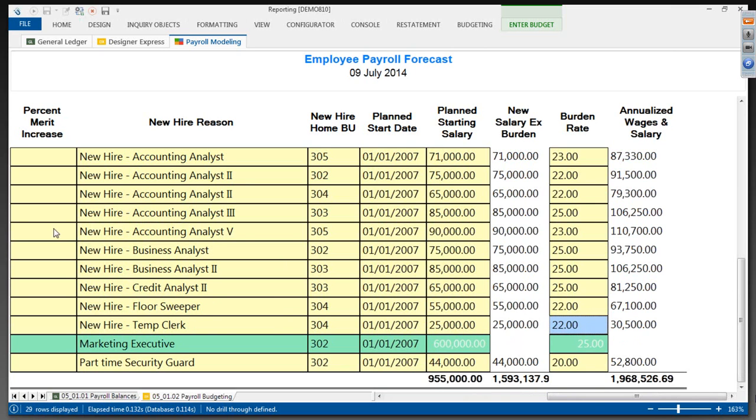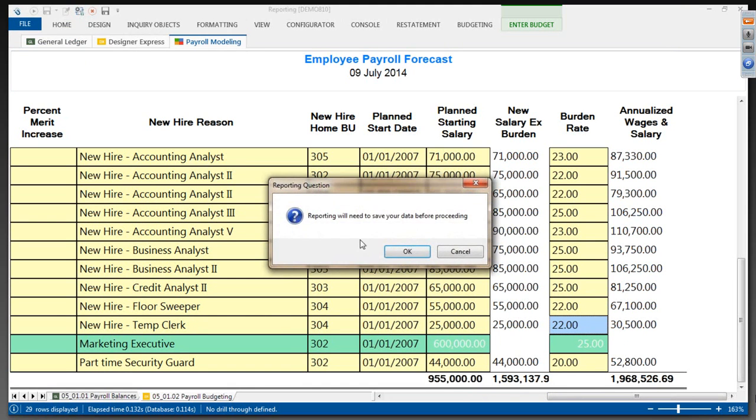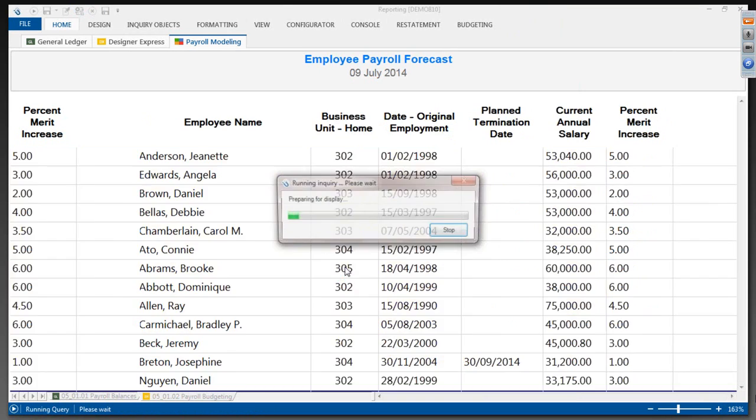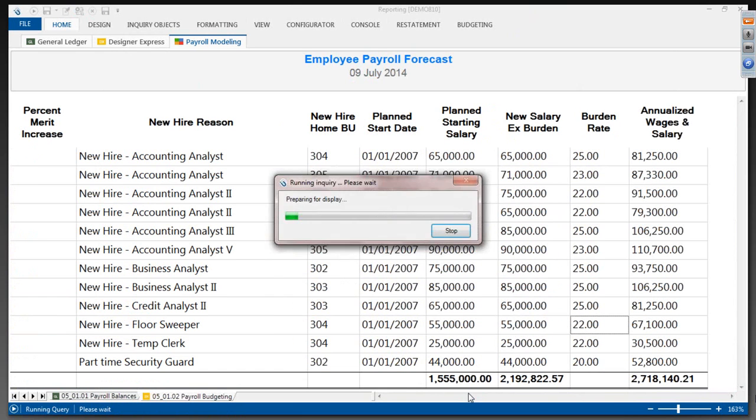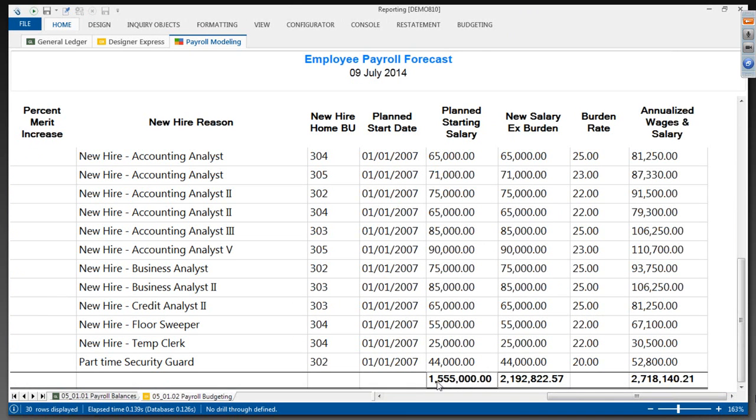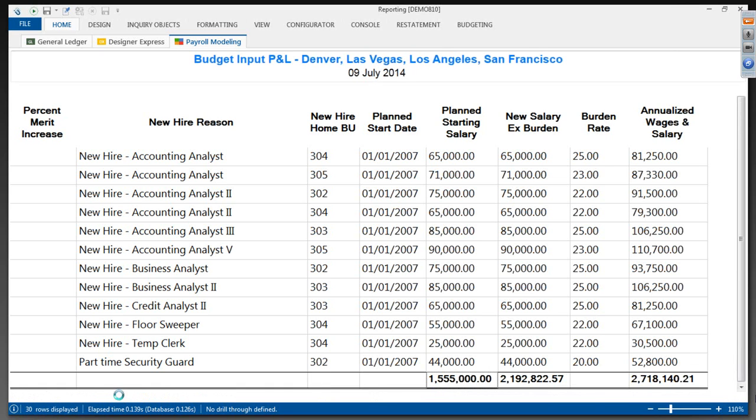So what's going to happen is I'm now just going to apply the model again. It's going to save my data, and it's going to recalculate my payroll bill, both for the updates I've made to my actual employees and also my planned hires that I've got coming in. So the figures are going to be changing. So it's now 1.55 million. So what's going to happen if I go back to my P&L screen?